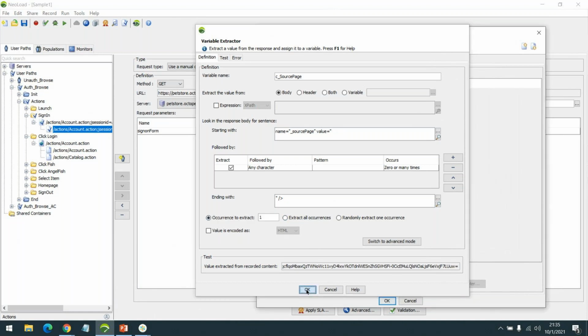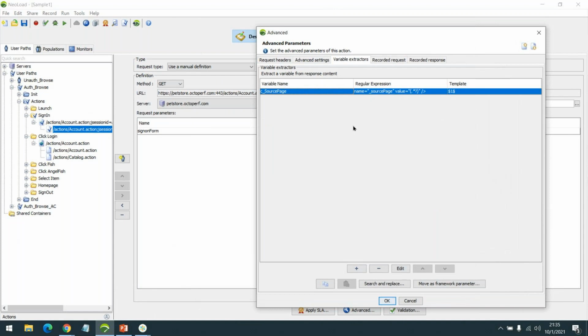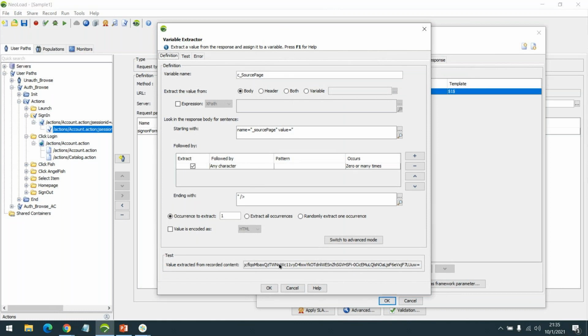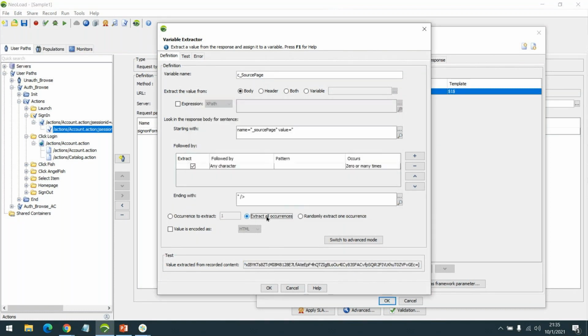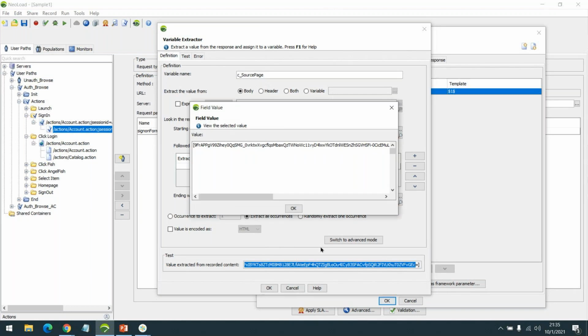So I'll click on OK. Now I have created one of these values. If I simply click on search and replace, it is not replacing. So we have to identify whether there is only one value or more than one value. To do that, I have to click on extract all occurrences, which will extract all the occurrences that appear between those two boundaries, starting with and ending with.